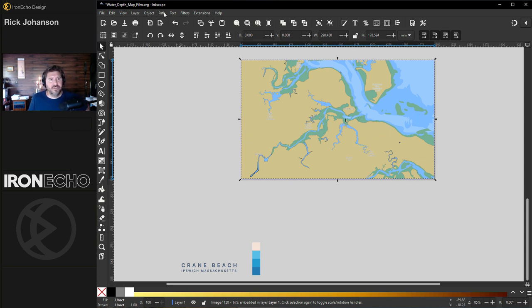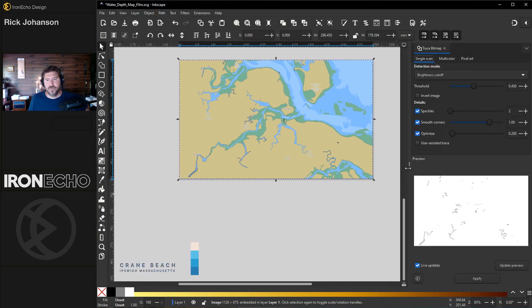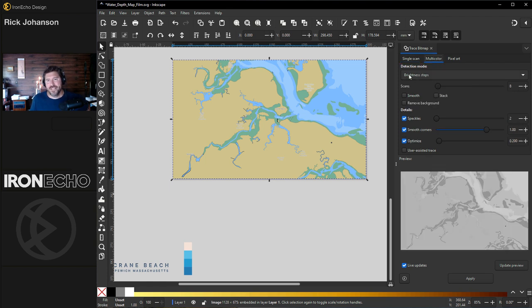Trace Bitmap, if you've never used it, is under Path, Trace Bitmap. I've got a bunch of tutorials on this. For today, move over to the Multicolor tab, Detection Mode, Colors, and the default is 8. Here's your preview pane. 8 is going to be too many. To demonstrate what I mean, if I do two colors, enter, you can see exactly what Trace Bitmap is going to extract. Change it to 3. Here's the first difference in depth, 4, and that's all we want.